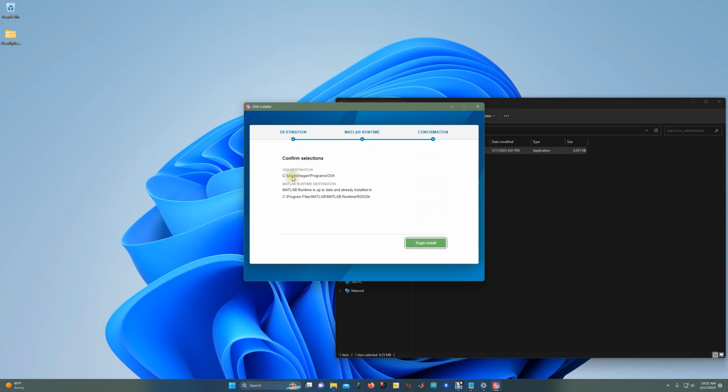The software application will download MatLab runtime and install that on the computer as well. If it is already installed, it will tell you it is already up to date and installed in its location. This does not require a MatLab license, but is required to run the app. I click begin install. It's completed.